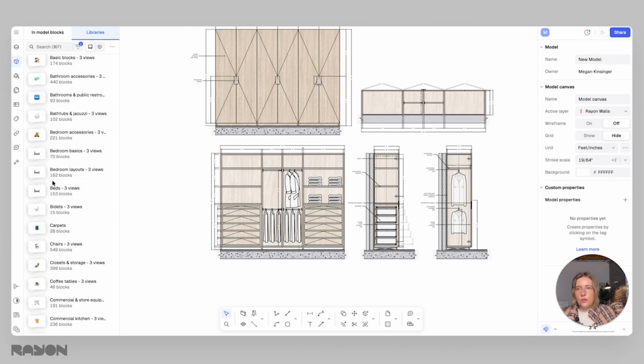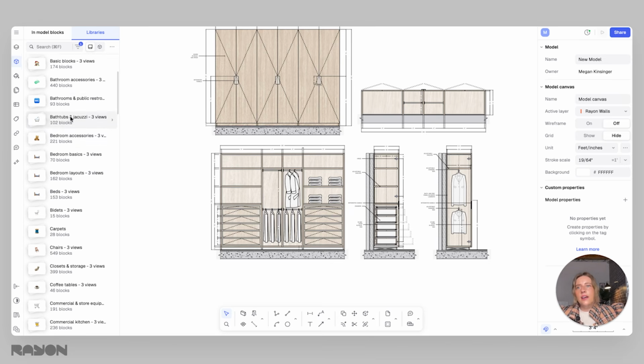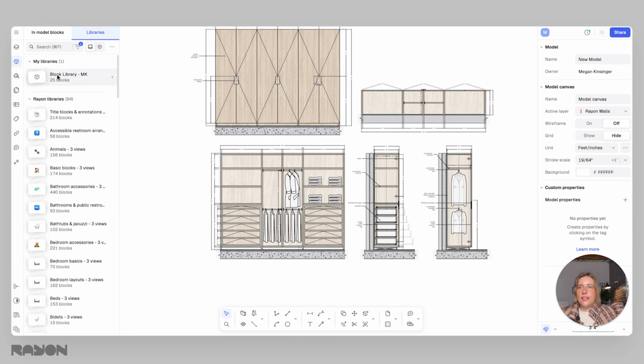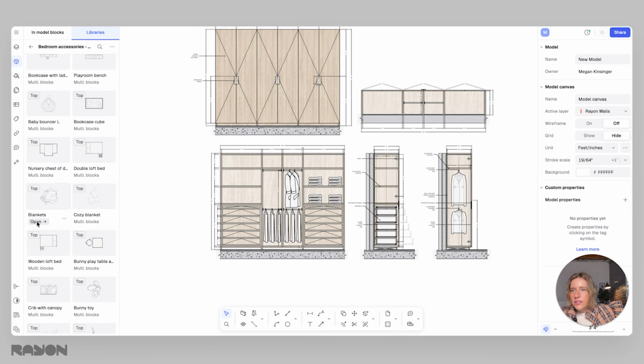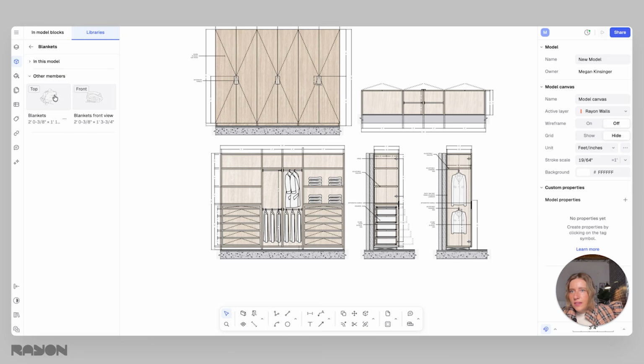If you know that you're looking at bedroom layout or bathroom or kitchen, you can easily look at that here. You can also search. Let's just go to bedroom accessories and bring something in here. So it looks like we've got some blankets here. So we can say open there and see if that looks like what we want.